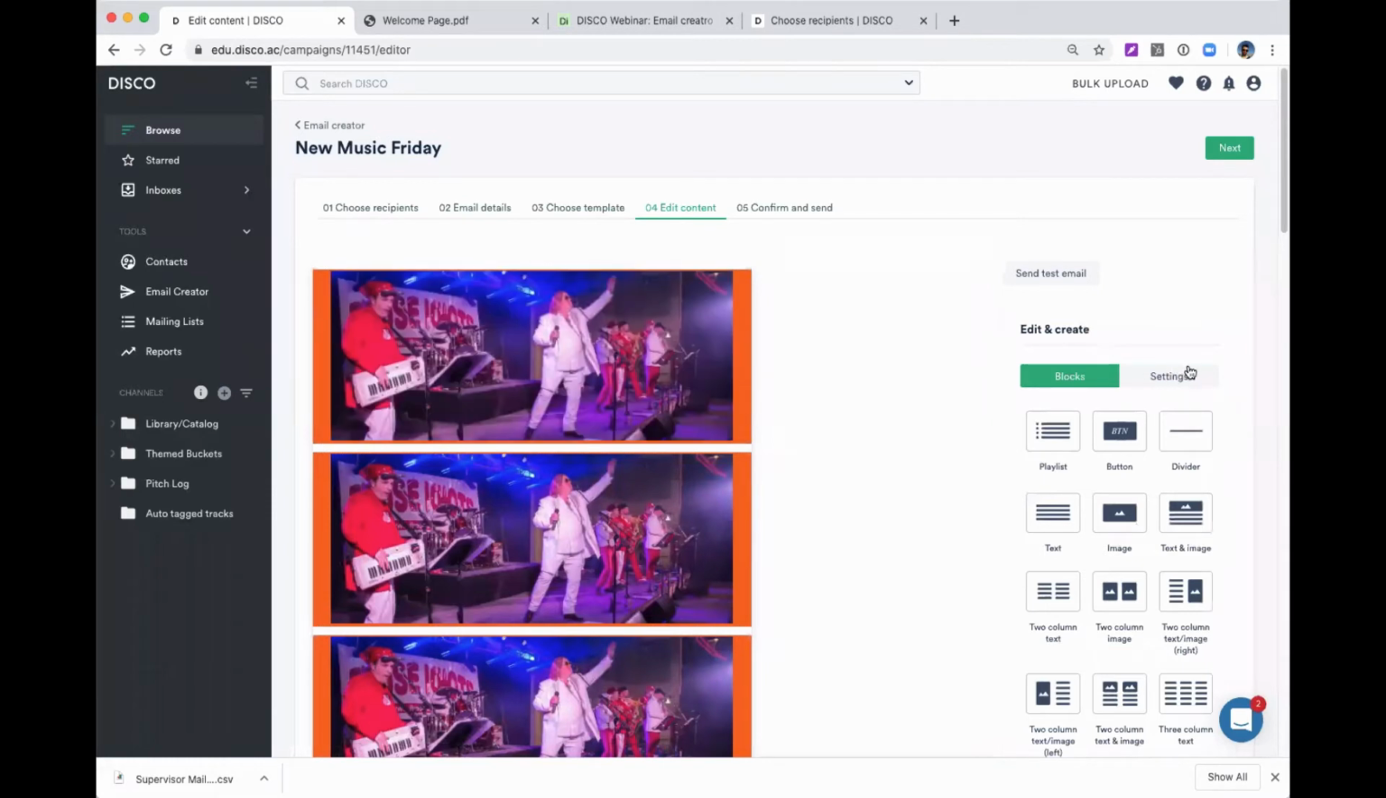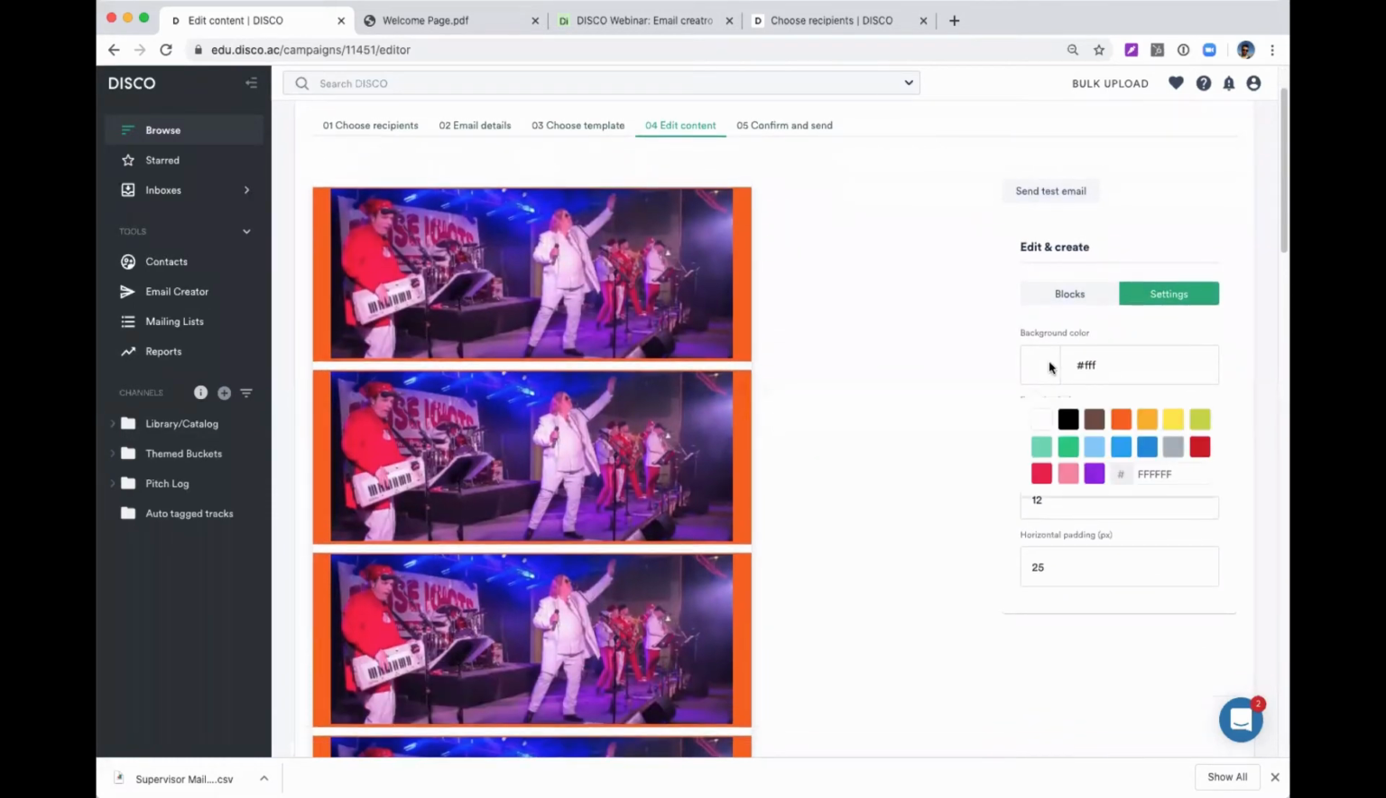Check out this little area, settings, background color. So that's the entire email. You can set a background, edit, so editing the whole email's padding horizontally and vertically, and font size.